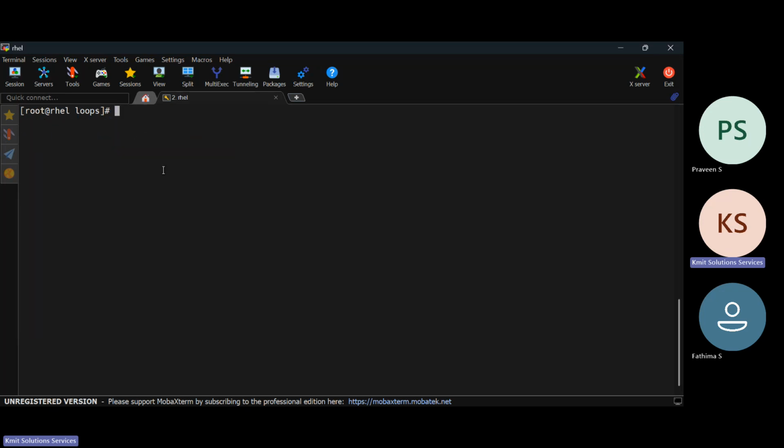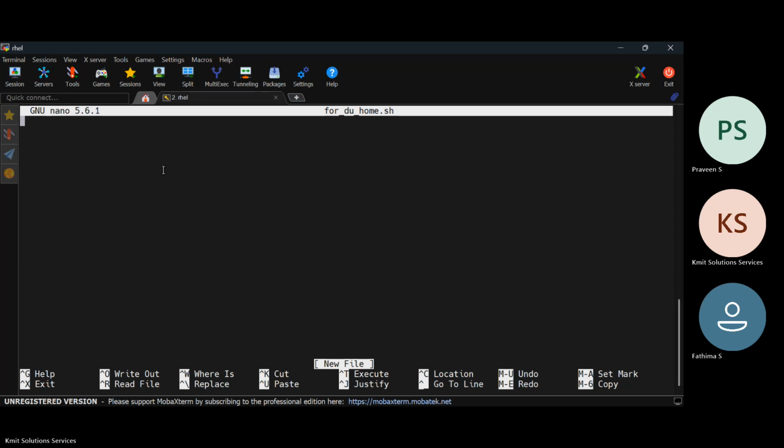Now we'll take some example. So let's say nano, and I'm giving a for loop example where we check the disk usage of the home directory. You need not declare the variable; like I used the i variable directly. Now, what I want to do is go inside my home directory. Home directory is a directory where you will see user related directories.